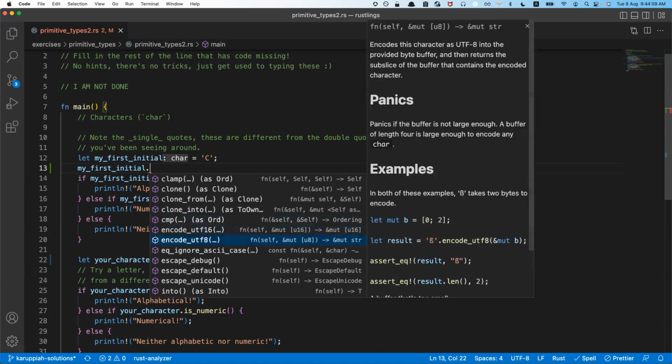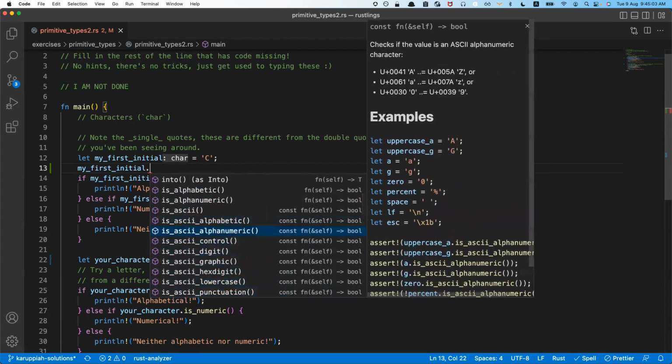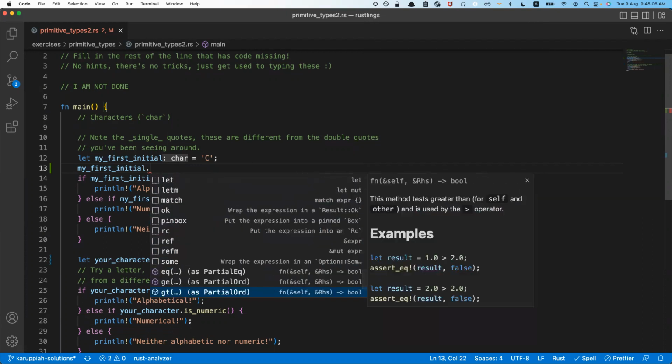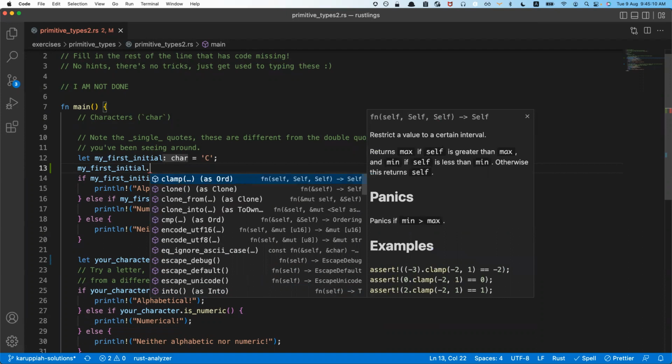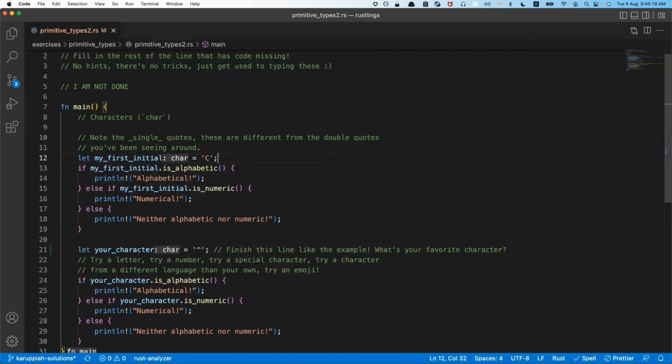And then encode, escape, debug. Okay, interesting. So there are also ASCII stuff, digit and all that. So there are a lot of methods here. So you can just do this, and if you press escape by mistake, you can do control space in Mac, and similar key bindings, key shortcuts in other operating systems.